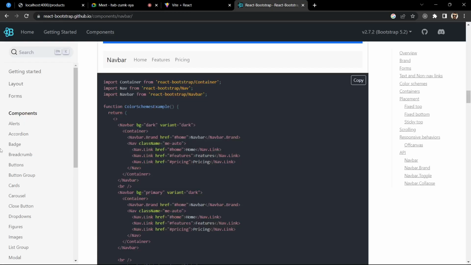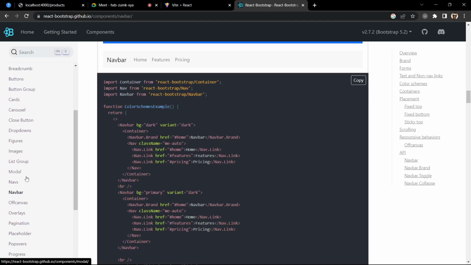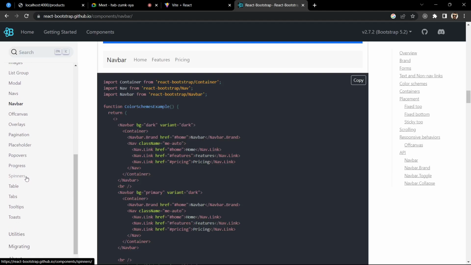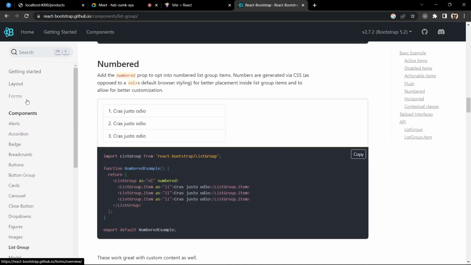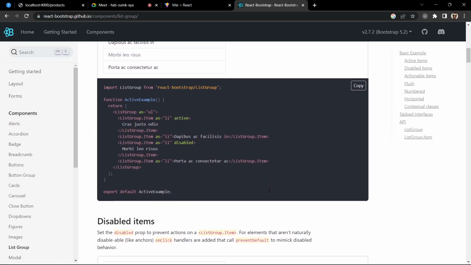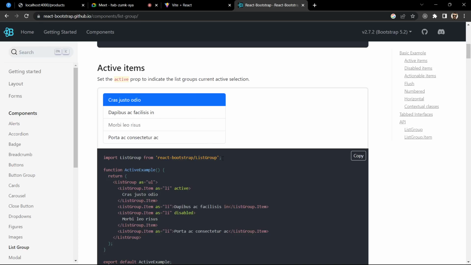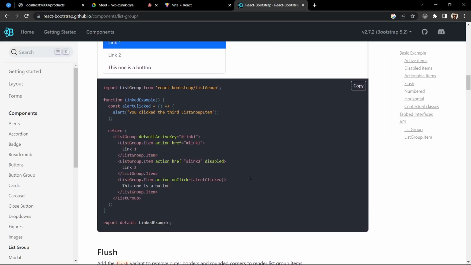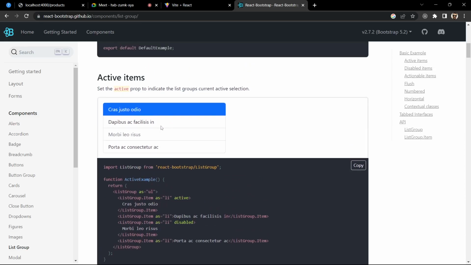We have to come here, and inside the component section we have a list. We should have a list bar or listing things. Yeah, we have a list group. So in a list group I want to show some data. So for that kind of thing, we have this list group, and I just want this one.